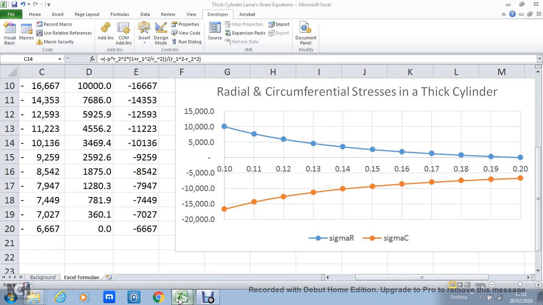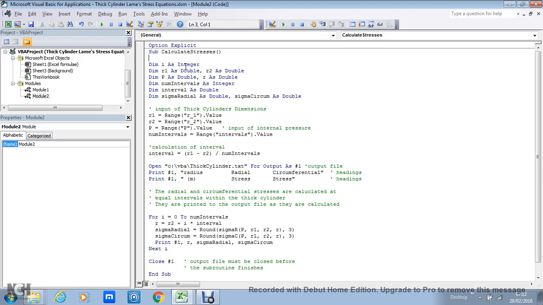If I come here and look at the code that I've already done, it's here. There's quite a lot in it. We have Option Explicit at the top. CalculateStresses is what I call the subroutine. I dimension I as an integer, which is just going to be used as a loop variable. R1 and R2, as before, are the outer and inner radii. P is the internal pressure, and R is the radius position at any point.